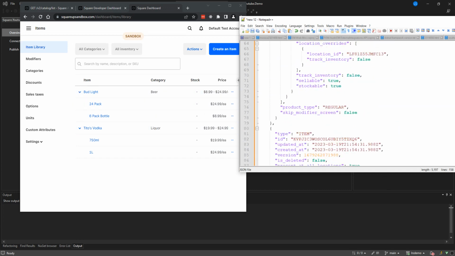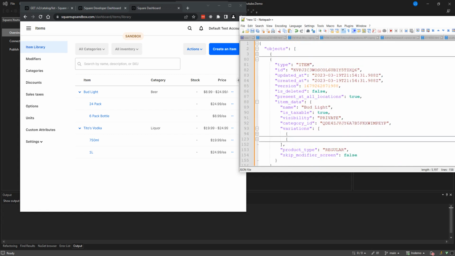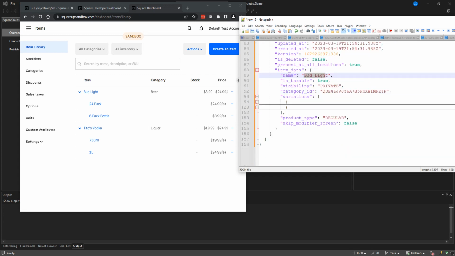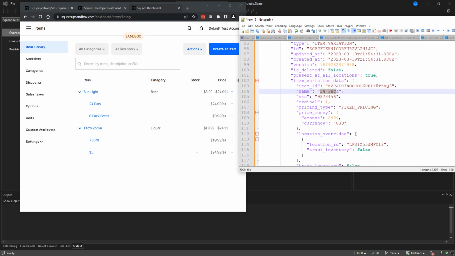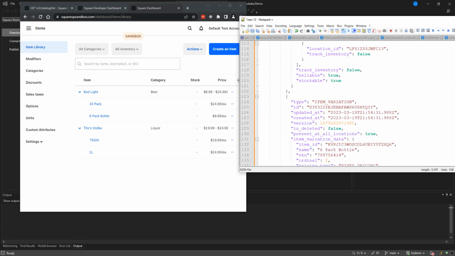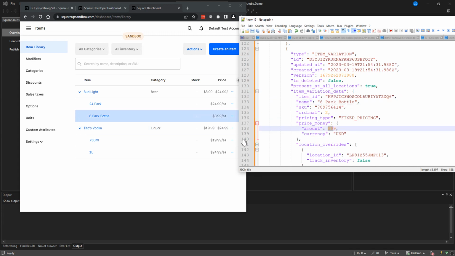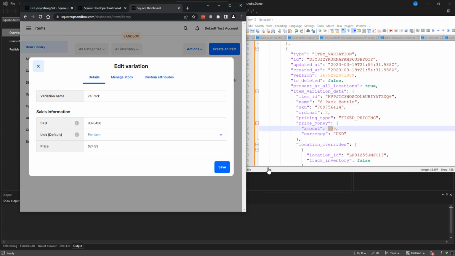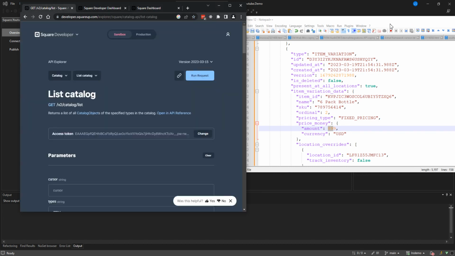And then same thing with Bud Light. Let me just collapse this item and look at Bud Light itself. Same thing. Bud Light is an item. Inside there's a variation called 24 pack. Its price is $24.99. And then there's another variation called 6-pack bottles. The price is $8.99. I've also put SKUs in here, basically the barcode so you can scan. Anyways, now let's go to the code.